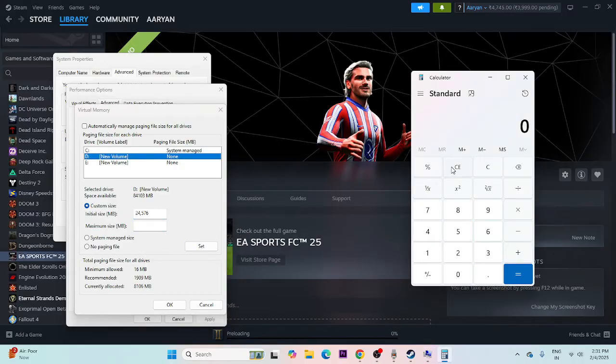Next, we go to the next value. That is, multiply 16 GB by 1024, and then multiply it by 3. That is 49,152. We have to copy this and paste it.